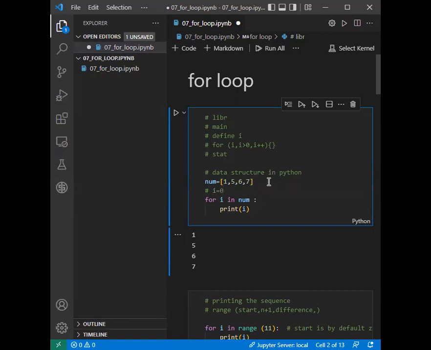We are not doing so in Python. It takes the initial value of i on its own; the kernel assigns some default value to i. So now what we are doing is, say, for i in num. This is the num variable, of type list, and it contains the values 1, 5, 6, and 7. I want to print those values, so I'm writing print(i). If I have 8, 9 here, then that will print similar kinds of values.